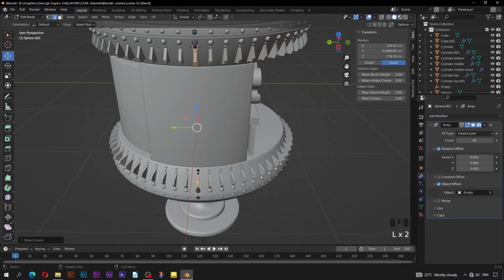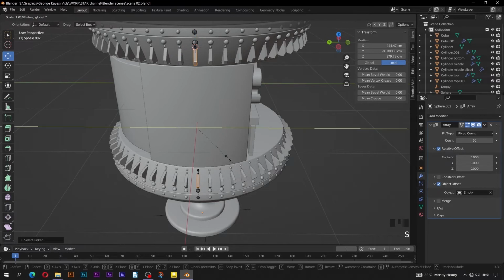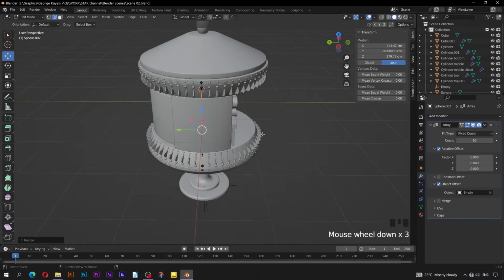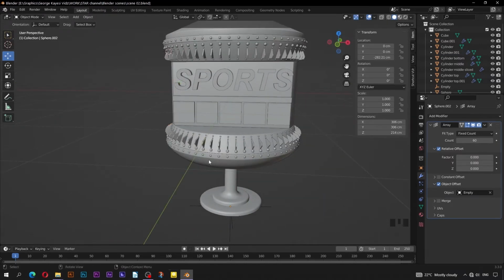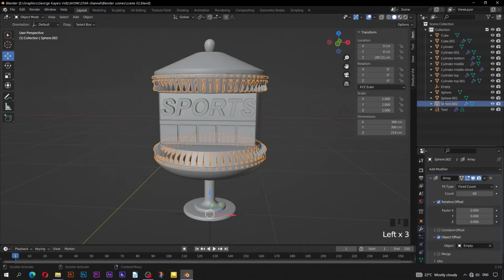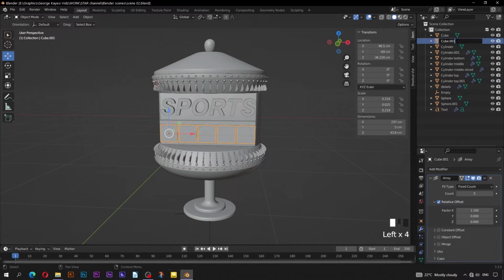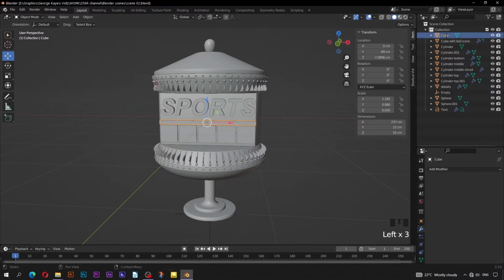Select these two geometry and scale them down along the y-axis if you need to. Hold down Shift for smooth and smaller adjustments. Select, then rename this object to Details. Select this cube with an array, rename it to Cube with Ball Icons. This one, let's call it Cube Bar.